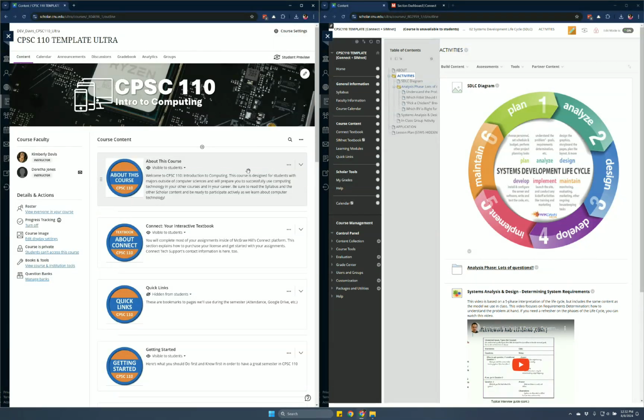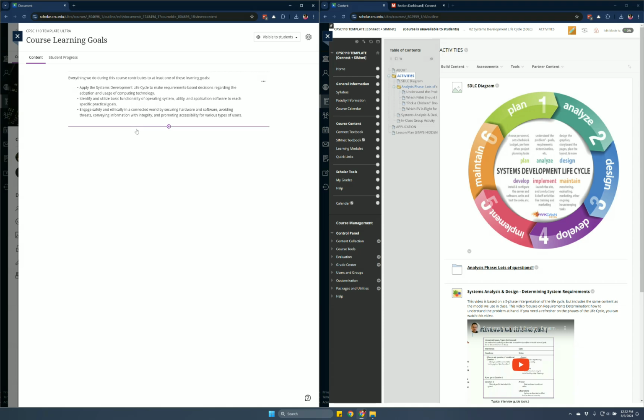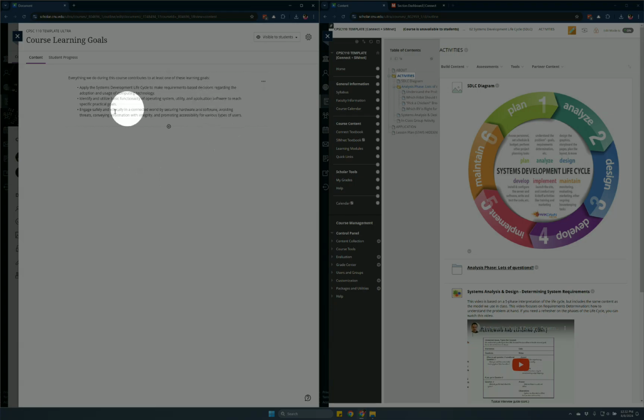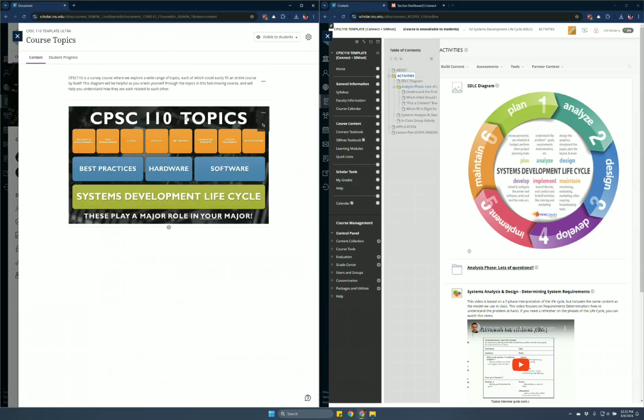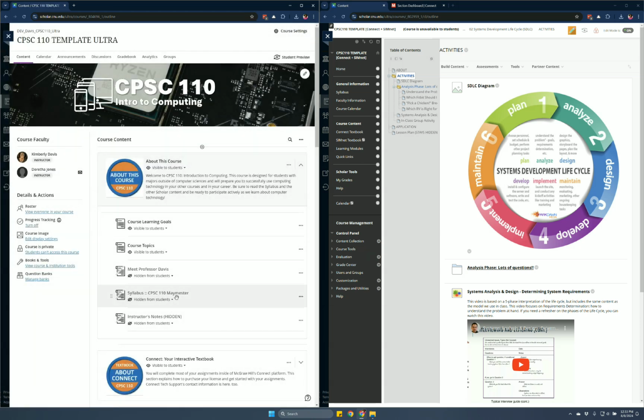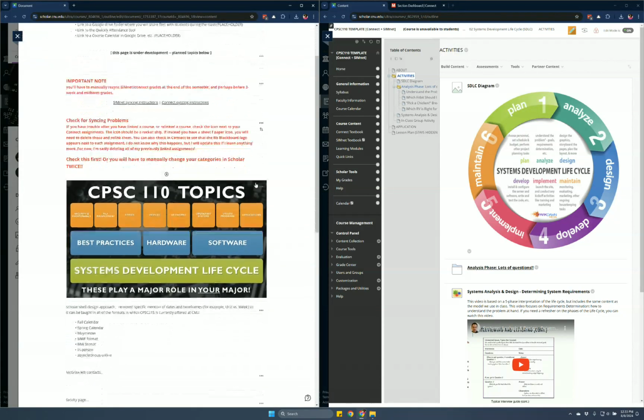So I start off with the about module, and I added the learning goals for the course. I'll talk about this page format in a minute. But the learning goals, the topics that we're going to cover, I have this diagram that we use in this class. I have a shell that I've made to be able to share with other faculty. So all of these are hidden. The Meet the Instructor, the syllabus is hidden so you can adjust it. And then here I have instructor's notes for anyone else who I give this course to. I can explain things there.